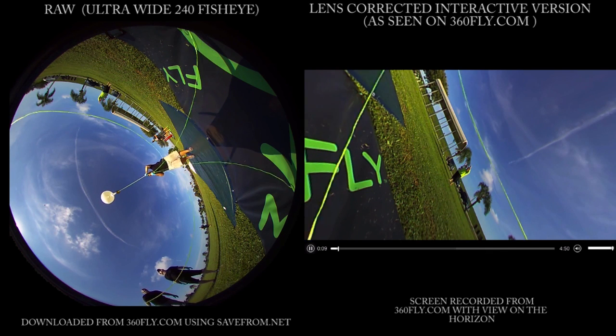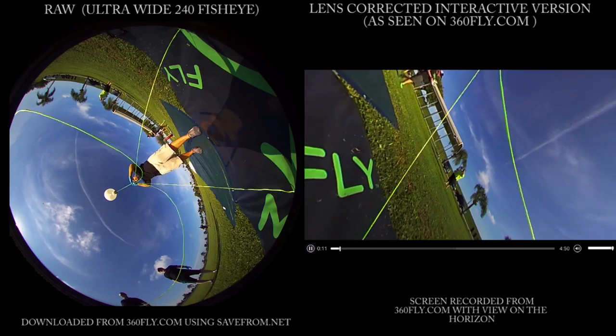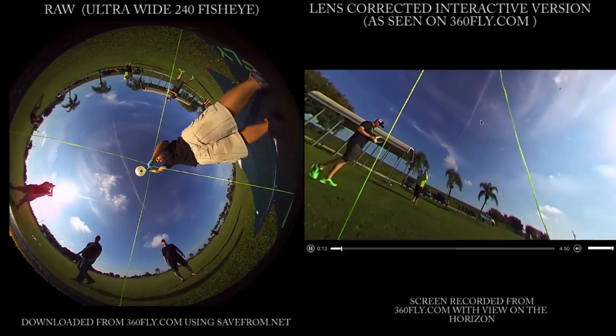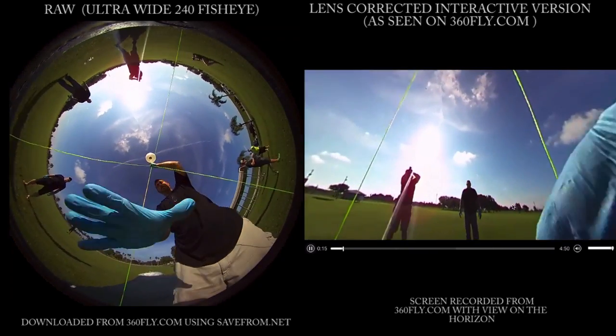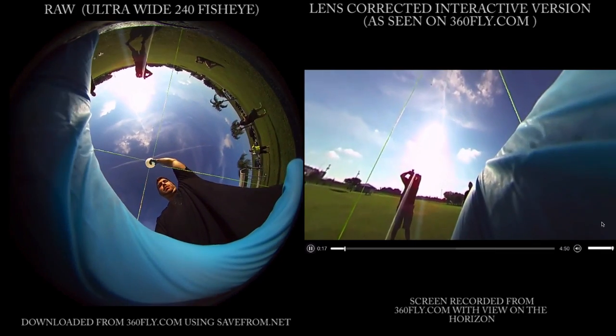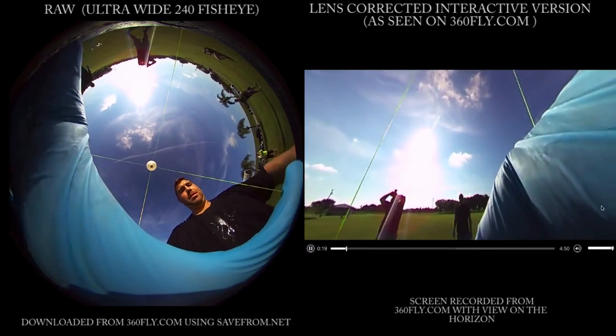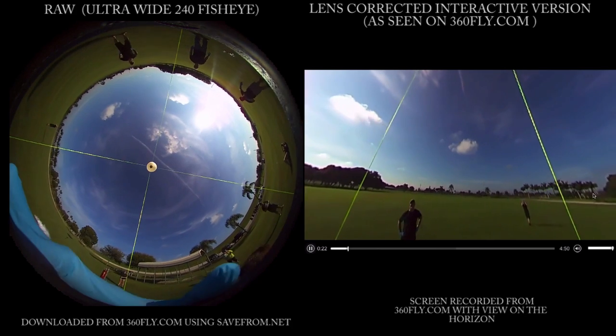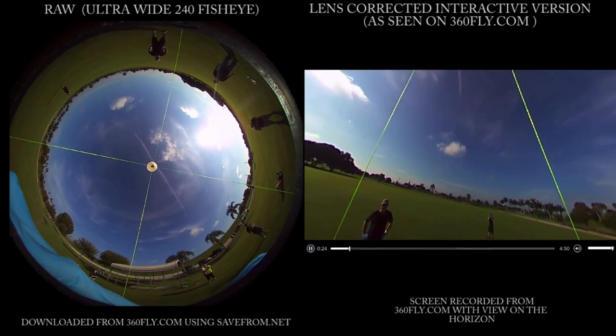You can go do this yourself if you want. You can move around the view on 360fly.com. I fixed it. I tried to get the horizon nice and level so we can see how this looks as it rises throughout the video.